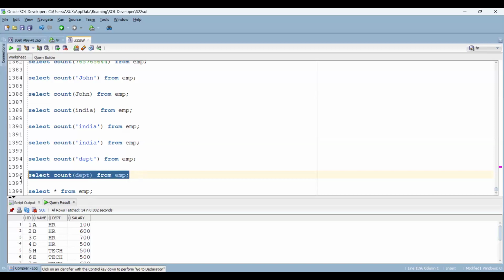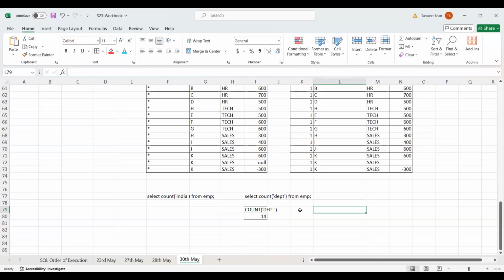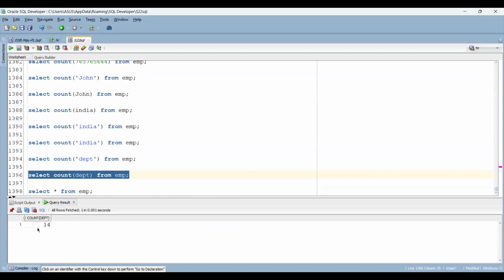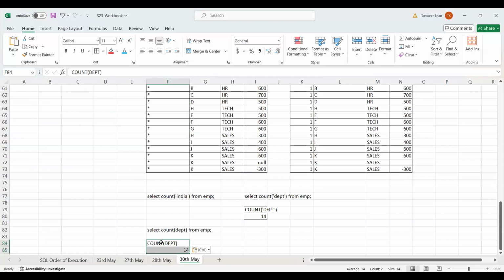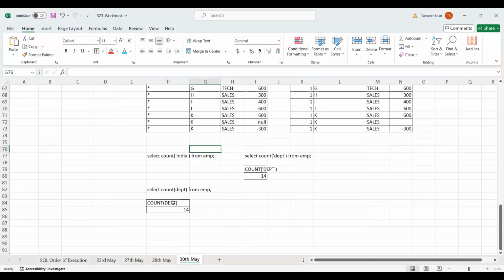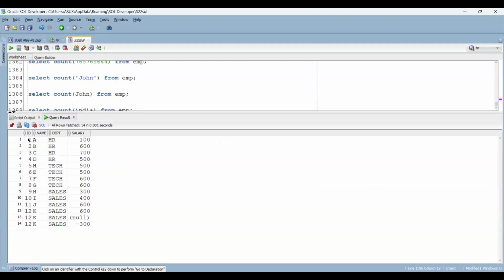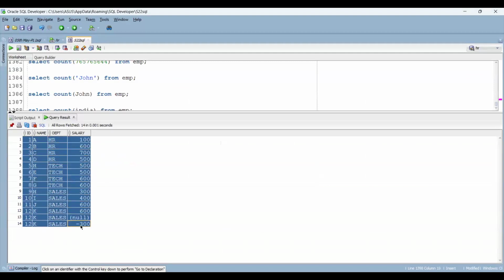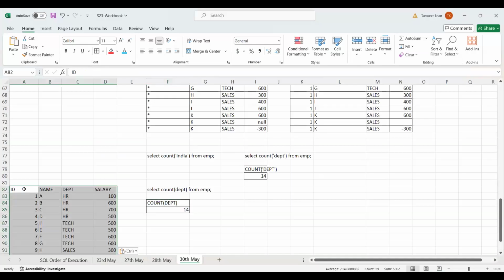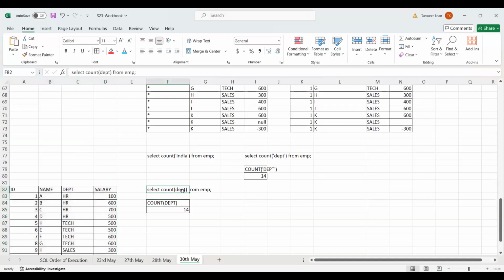So that's why when I'm executing this query, now check. This is the query, and this is the output. Is this clear? If you want to check this employee table, check in the department column. How many values do you have? You have 14 records. So that's why if I'm writing select count of a column, the meaning of the query is different.